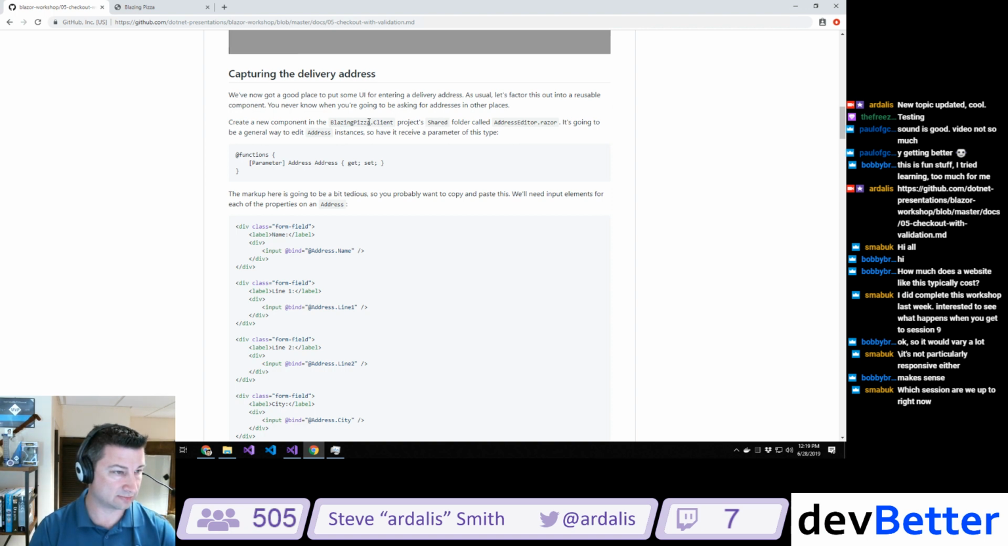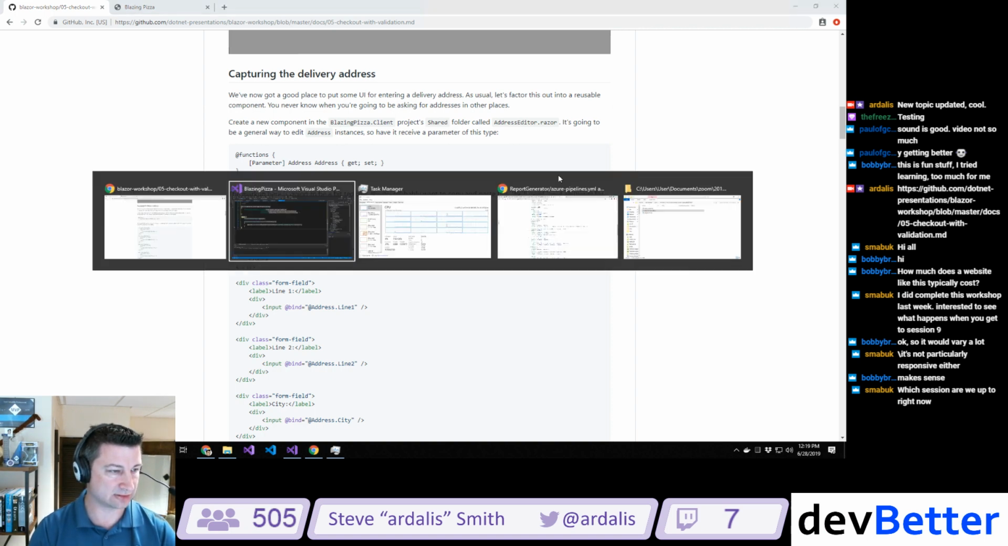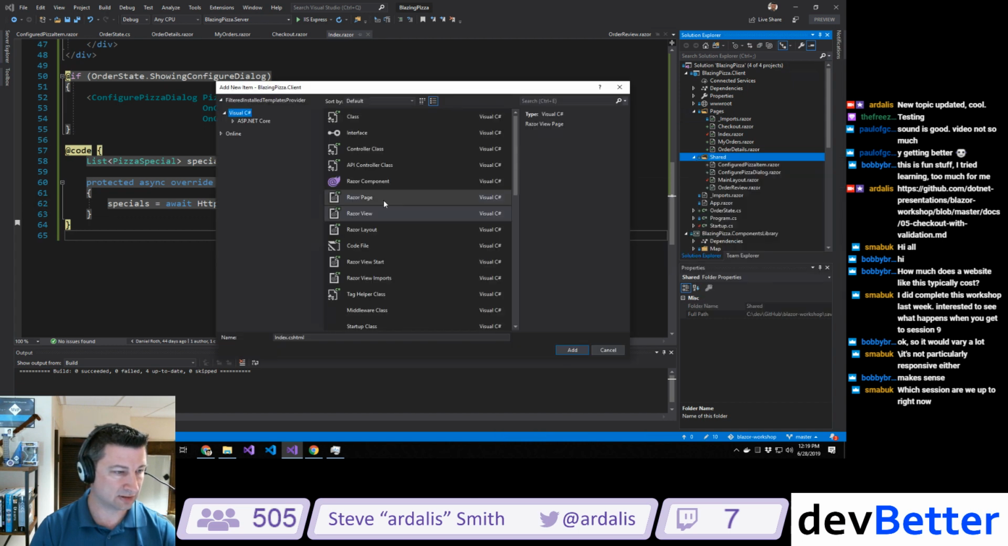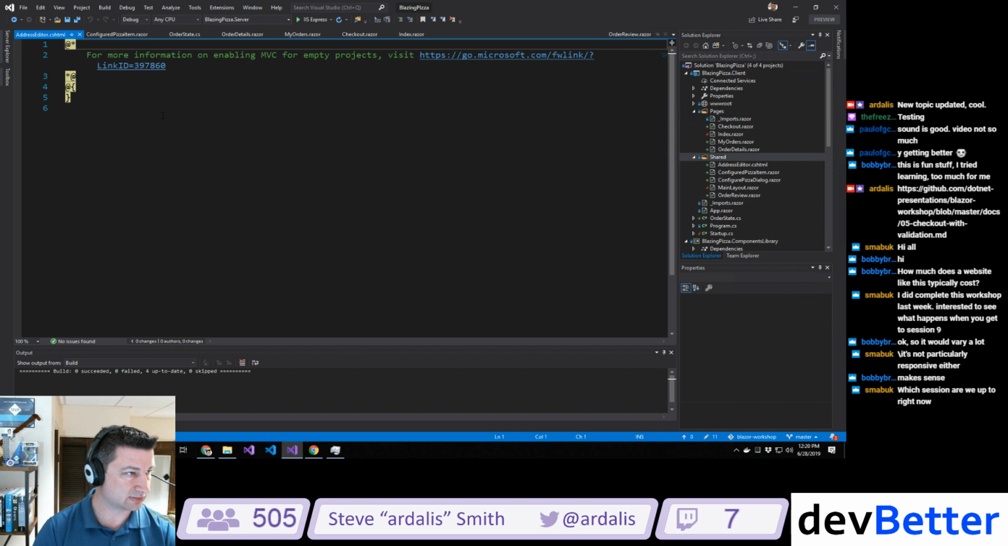Okay, so AddressEditor.razor. Let's do this. We're coming here, we're going to add new item. It's going to be a Razor view. Could be a Razor component, couldn't it? I guess not. Address editor. I like the icon for Razor though. I was going to try and get that into my tweet that I just made for saying I was going live, but I was rushed. I only had a couple minutes. Add AddressEditor. Delete all that.